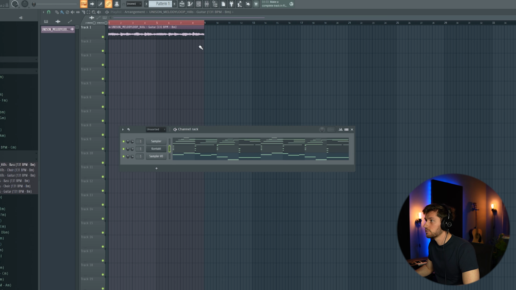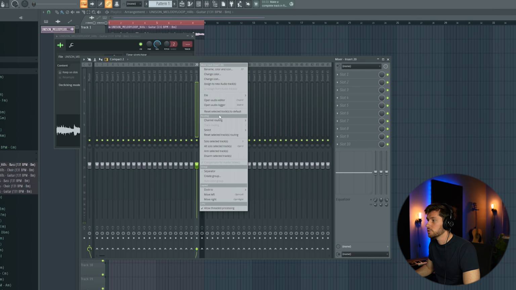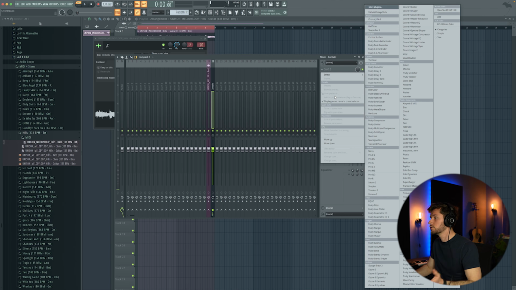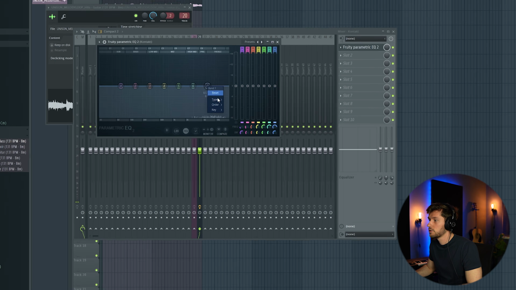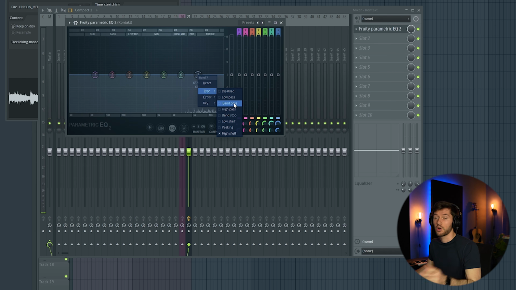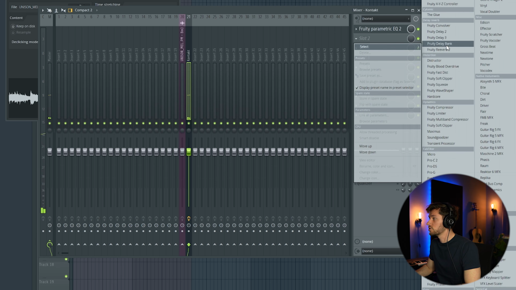Let's use this one. So first I'm gonna link it to the mixer. So I'm going to link sample to 20 and this Kontakt one to 21. And then first I'm going to remove some of the high frequencies using just a stock EQ. So I'm going to select type and we're going to remove the high frequencies. So we're going to use a low pass. Something like this. And then just add some reverb.